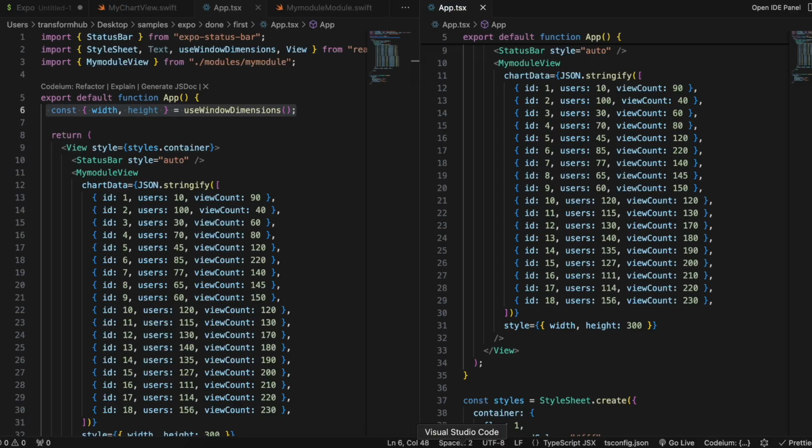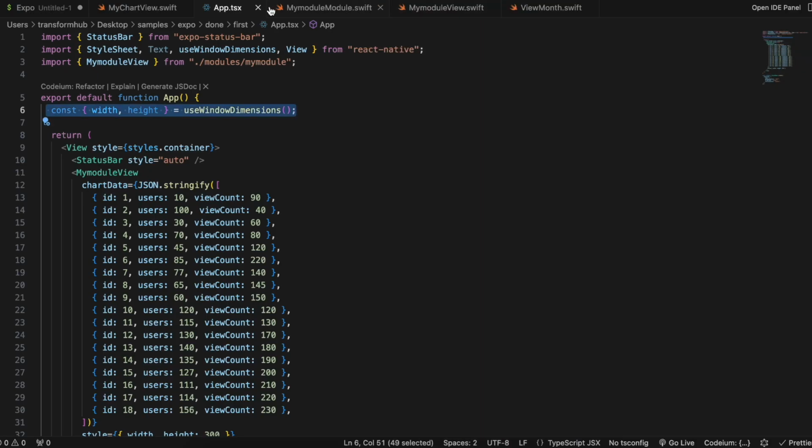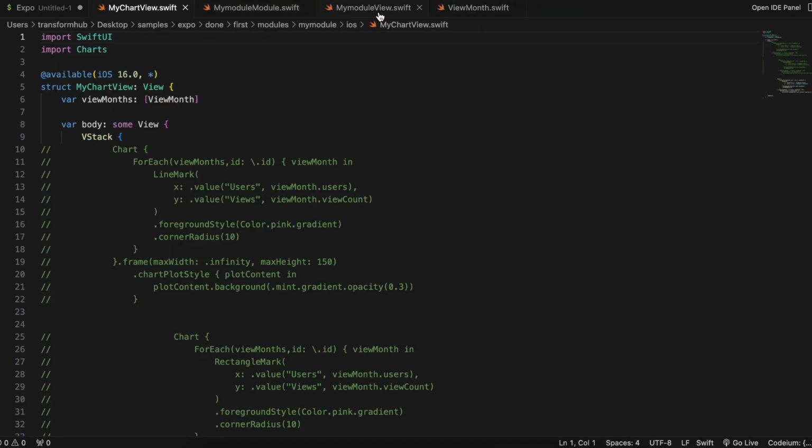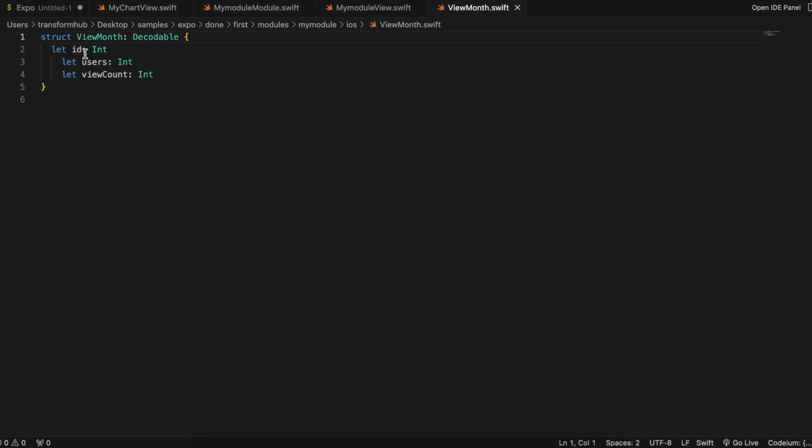So first let's see how I have done it. First let me create this struct. If you remember, we were sending ID, users as well as view count from the React Native side. The same thing needs to be mapped on the Swift side as well. That's why I have created this struct, because we will be getting the data in string format. We have to convert that to a JSON array of this particular struct, view month. Okay, so that's why we have to create it.